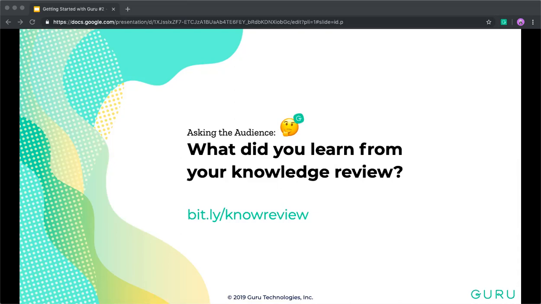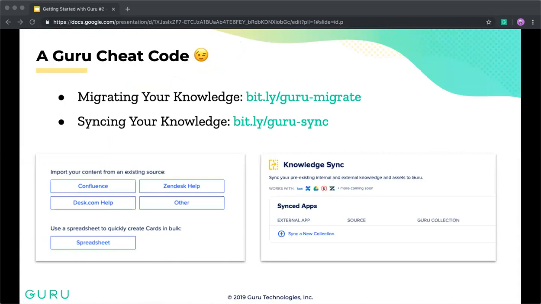Cool. All right. So we're going to move forward and we're going to give you a bit of a cheat code. So if you took the time to do a full knowledge review, you probably found that there were multiple sources of info that your team needs to access in order to get the knowledge that they need to do their job. Since you're here, you're probably thinking about Guru, and you're thinking about a way to best unify your knowledge in one central location and be able to bring that info into your team's workflows. So we're going to provide you with a bit of a cheat code here. This will help you with bringing knowledge into Guru.